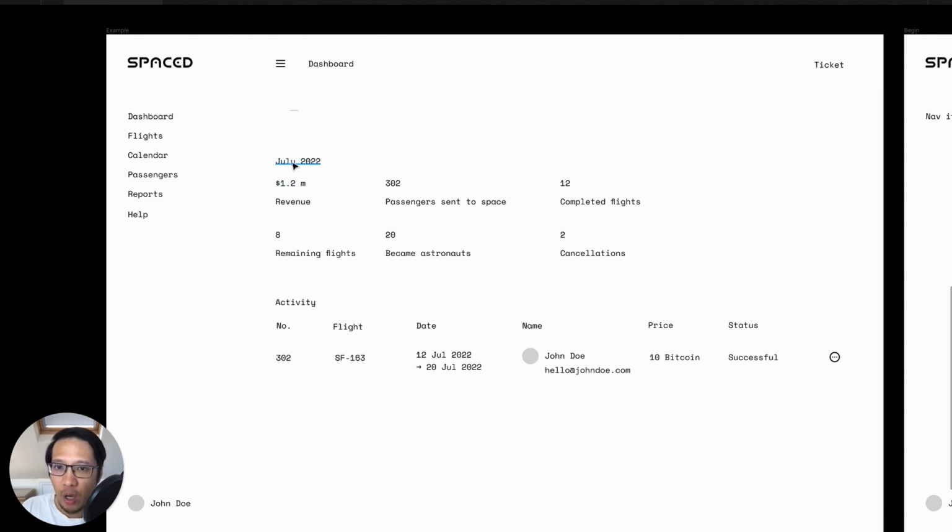And then we have some key information. The business would like to know how much revenue there is for the month, how many passengers they've sent to space. These are quite important metrics. These are all assumptions as well. And then there's some activity, and this will be a table.